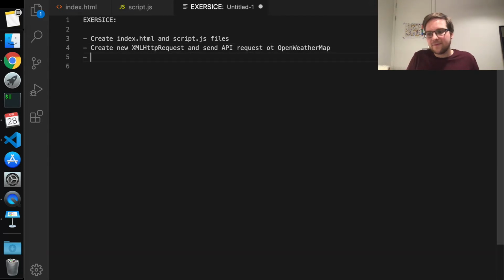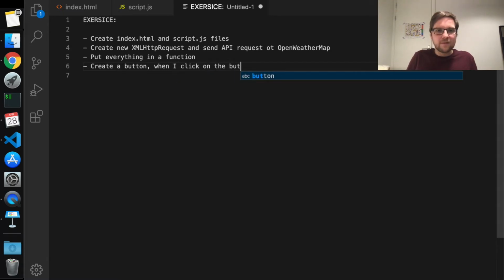And the third one is new, something I didn't do. I want you to put the whole call in a function, and then I want you to create a button. When I click on the button, it will call the function. Let's call the function something like getWeather. So it will call getWeather. This is what I want you to do.